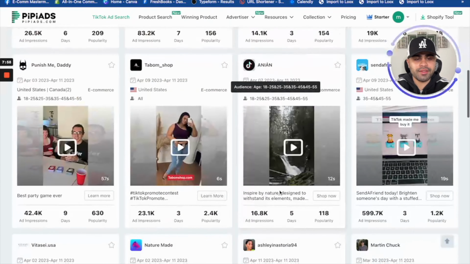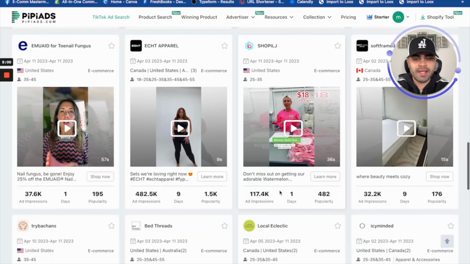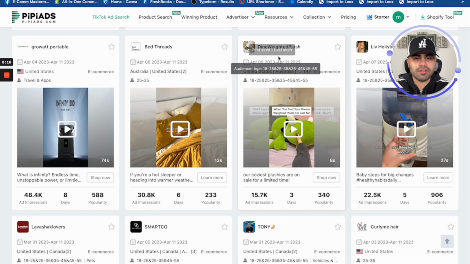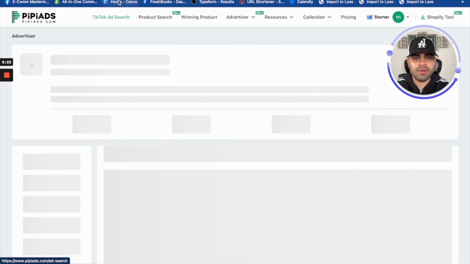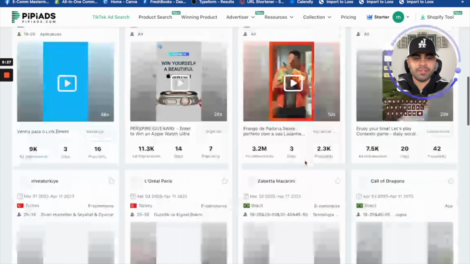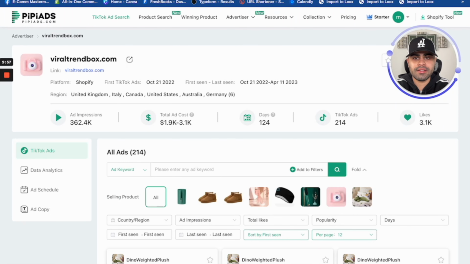Sometimes you'll see stuff like this where you just have to catch it during the right time. A few moments later, right here. So this is basically the same plushie. So Dino weighted plush. Okay. So what I'm going to do is just duplicate this tab. So there's two advertisers behind this. I'm going to click on advertiser details for that one, and then we're going to go on to the second one that we saw. So now we have 1 and 2.